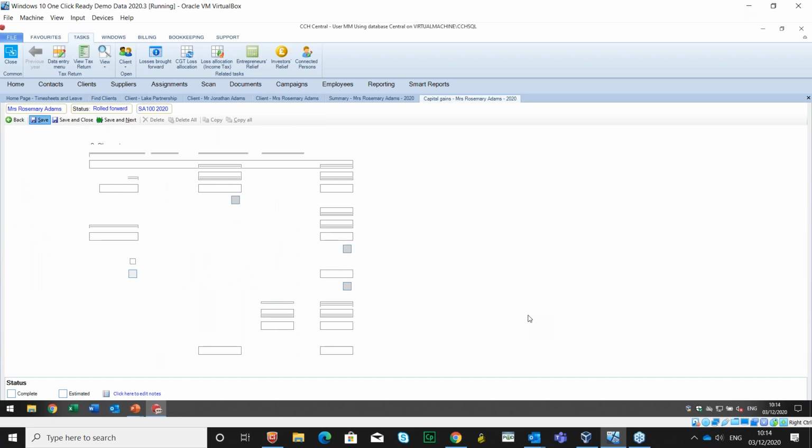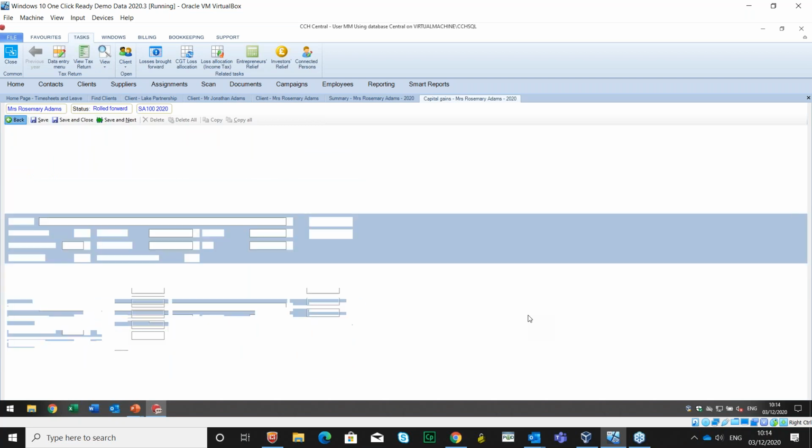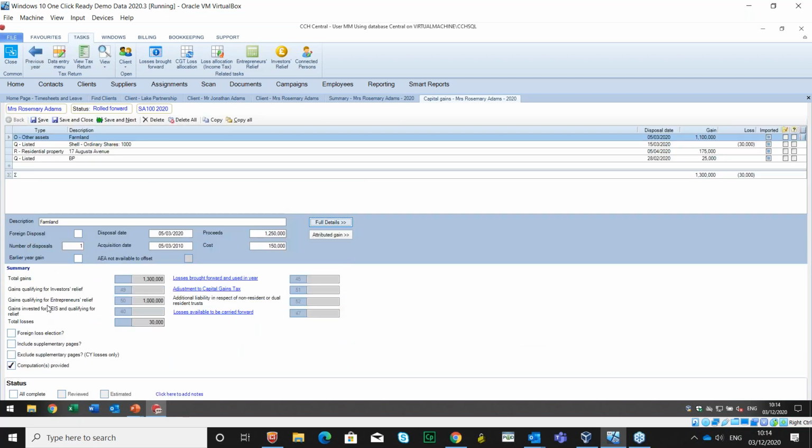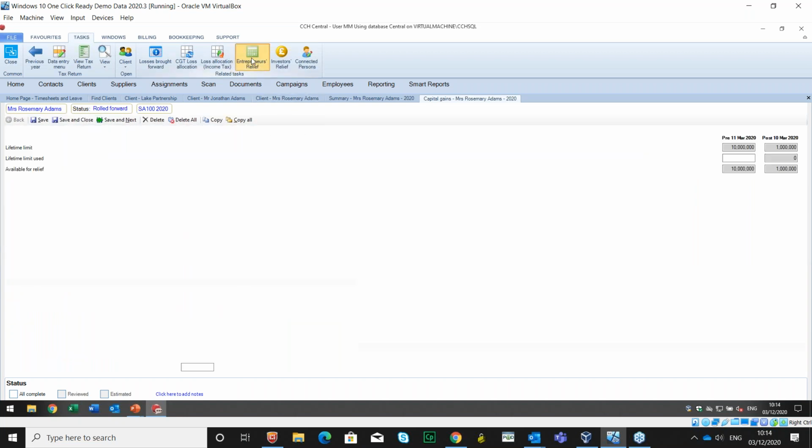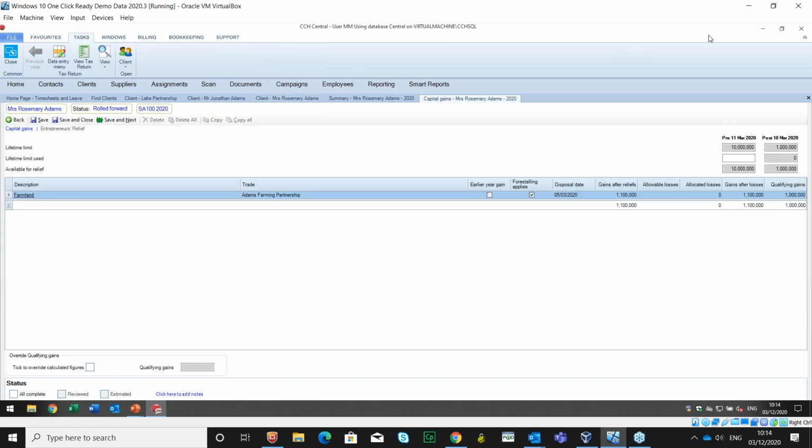When I go back to the first screen, you'll see the entrepreneurs relief that we can claim is now only £1 million because of those rules locking into place. Now, if I go up to the entrepreneurs relief icon on the ribbon bar at the top of the screen and click in there, you can see the gains after reliefs, and we can see that the qualifying amount is only £1 million.